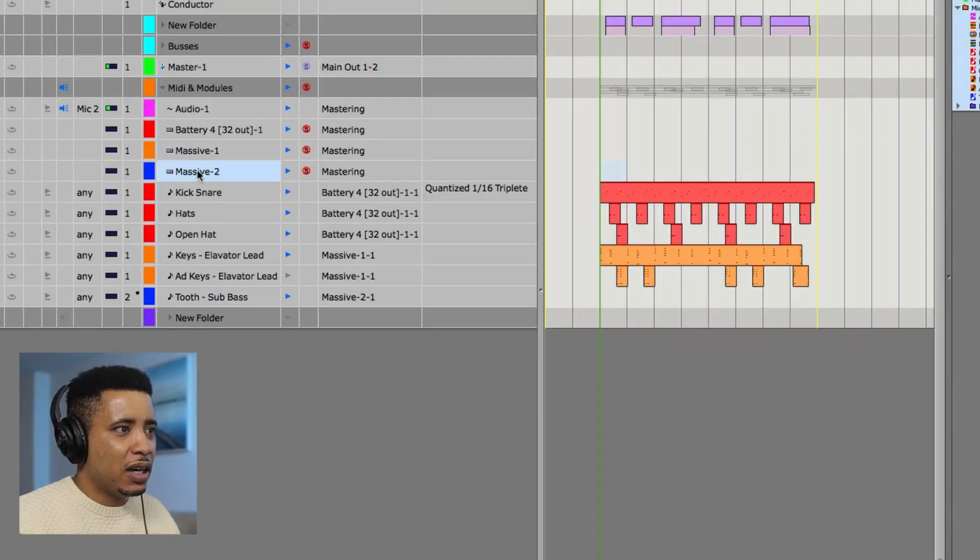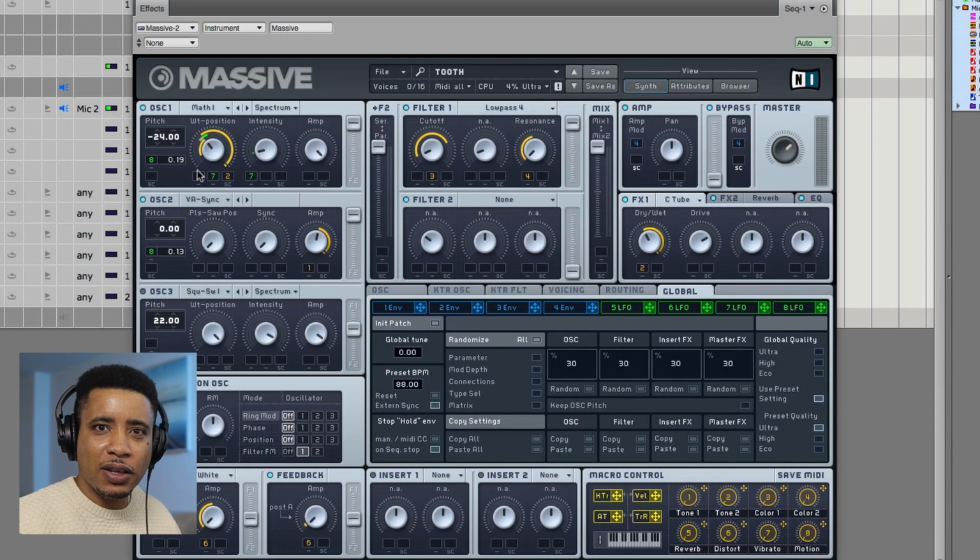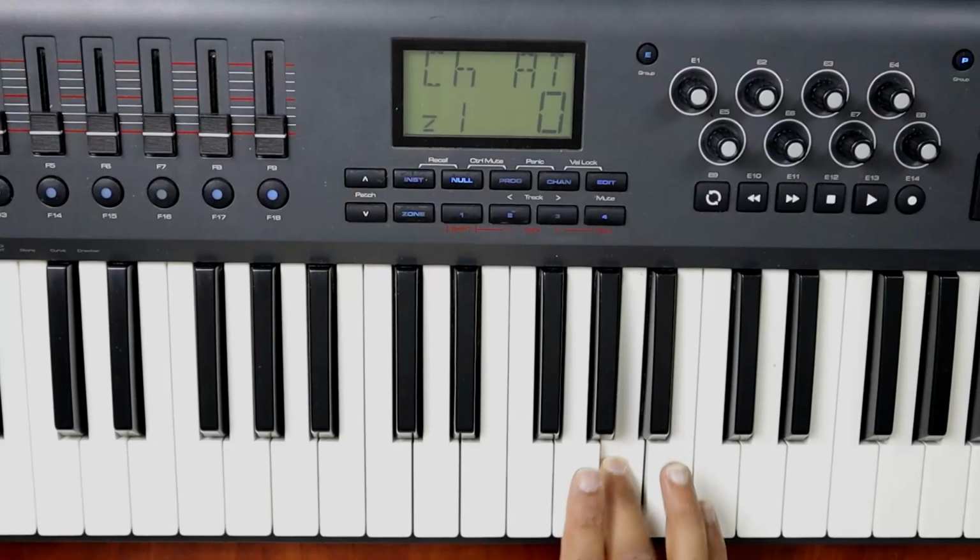Now we're going to move on to the bass. For the bass, I opened another instance of Massive and I chose their Tooth Sub. For the pattern that we're going to use, it's basically going to follow the root note of each chord. In the last measure of the chord, we're going to do a little bit of a walk down, but I'll go over that when we get there. Let's check this out.